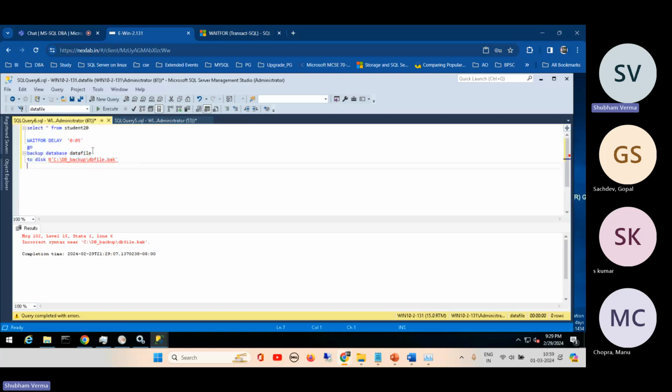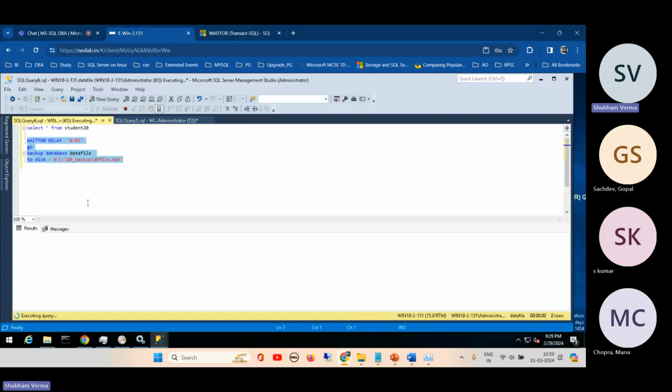So backup database name to disk, and this disk. Yeah, now it's good, looking fine. Yes. So this transaction waits for 5 minutes to start the backup on the server only. I'm just showing this waiting for 5 minutes. Okay, just execute, and now we'll see the process.